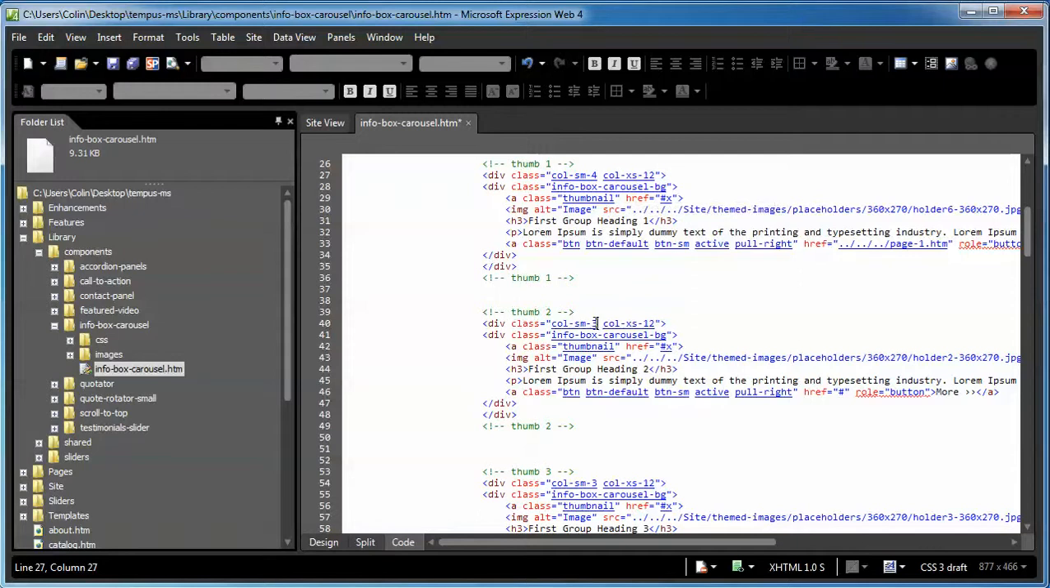When we work with columns of 12 in total, it's part of the Bootstrap framework. When we have columns that are laid out side by side on your page, such as we do with the InfoBox Carousel, we have four columns that are side by side. We need each column to take up 3 of the available 12. So 3 plus 3 plus 3 plus 3 equals 12.